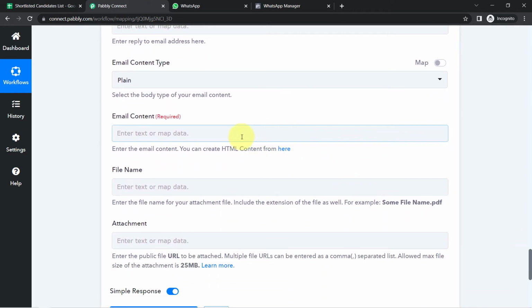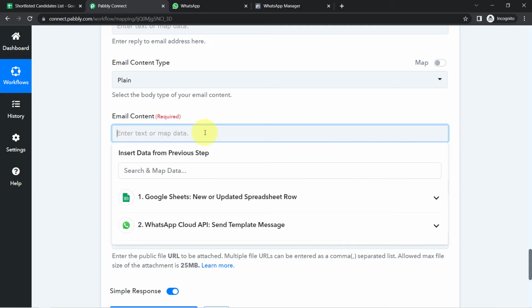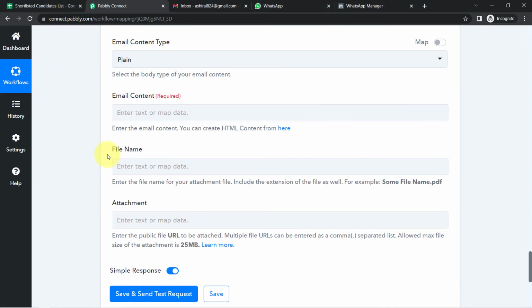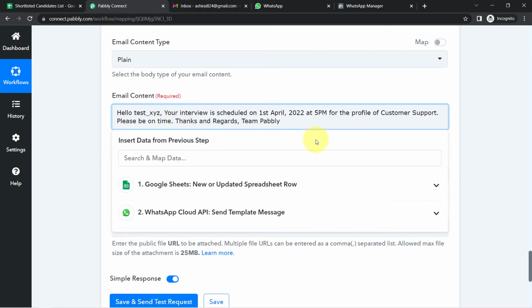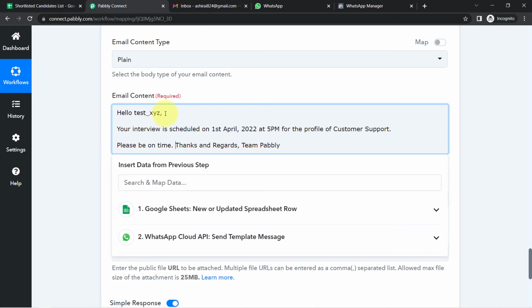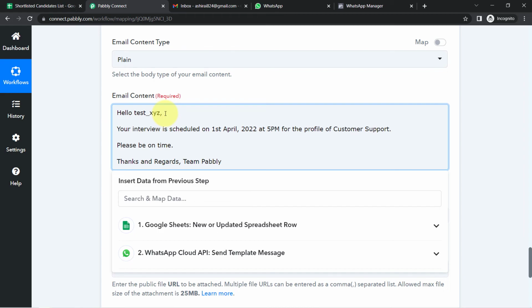Email content. Let's actually create our email content. I want to send the email something like, hello, the name of the candidate. Your interview is scheduled. The spelling is actually not correct. On this particular date and time for the profile of customer support, please be on time. So I am copying this text and pasting it here. And here I am going to do a little bit of formatting. Here also let's give a space so that my mail will look decent.